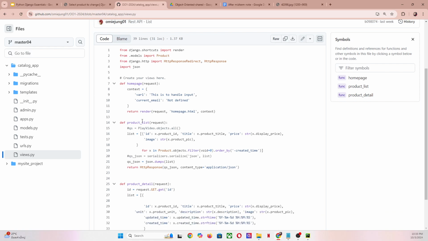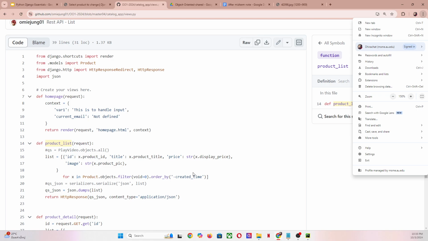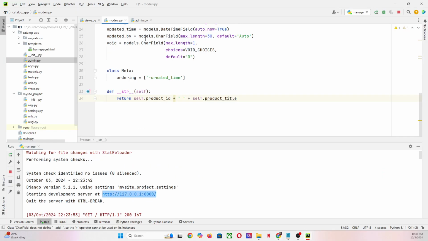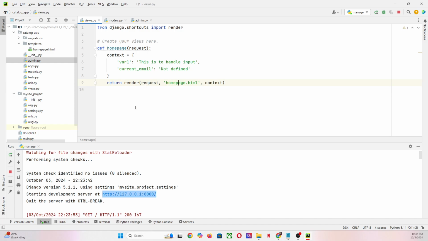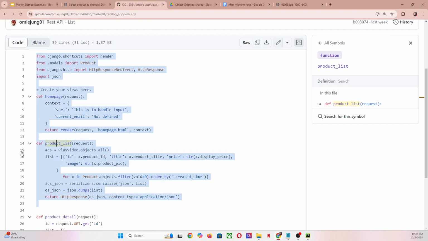When you go to views, we're gonna do one by one. At this moment I may do the product list first. I make it a little bit bigger for you to see. In the views, we didn't do the homepage anymore, so we need to have the entry point for REST API. So we go to the product list.